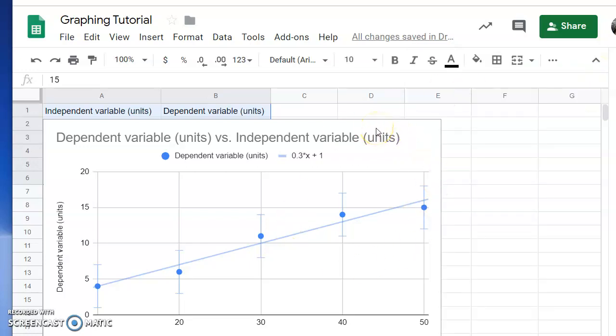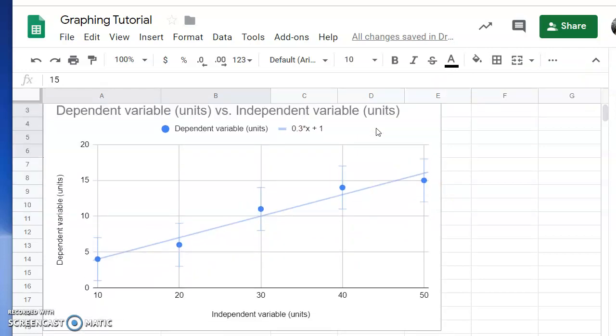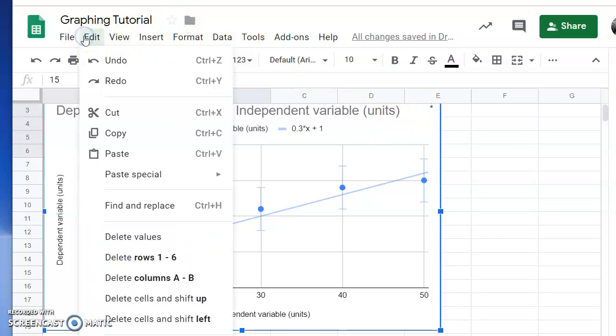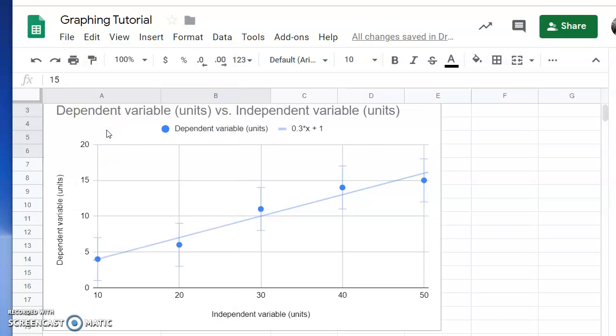So once you've done that, you're just going to go back to your Google Sheet and select the graph and copy it. I find the easiest, most reliable way of doing this is Edit, Copy, and then you can paste that into a Google Doc for your analysis.